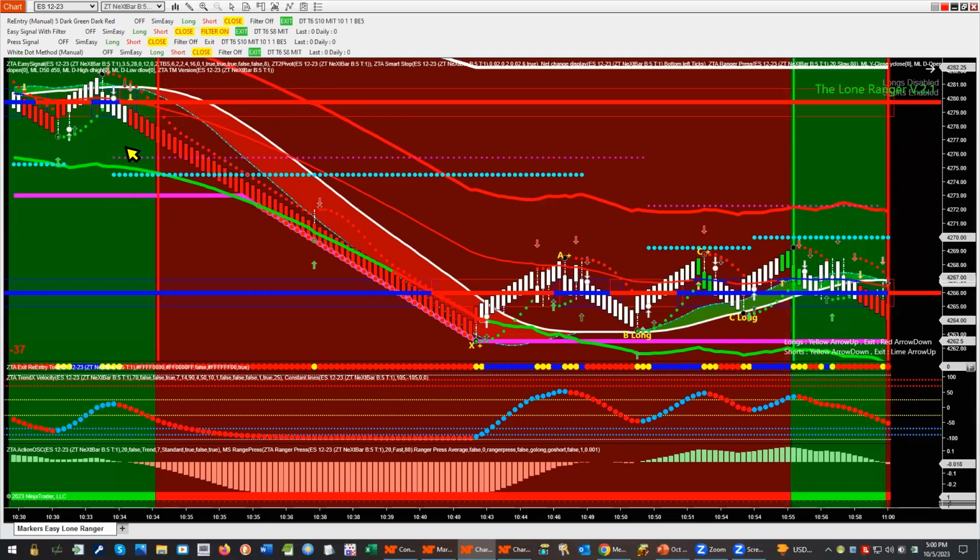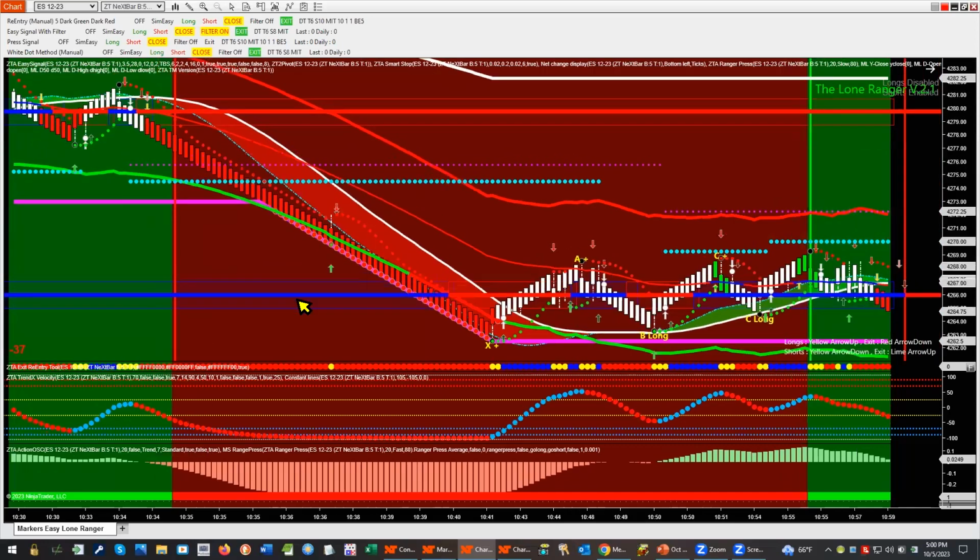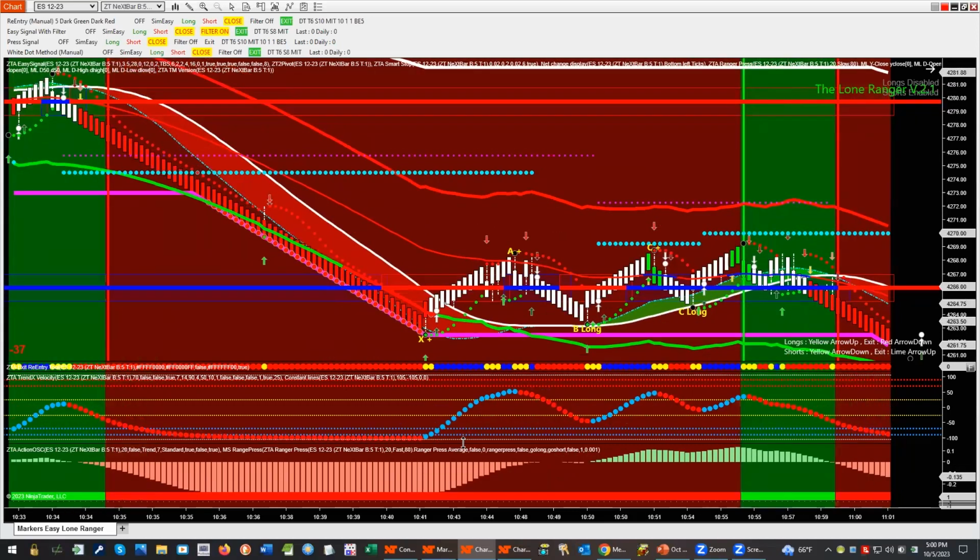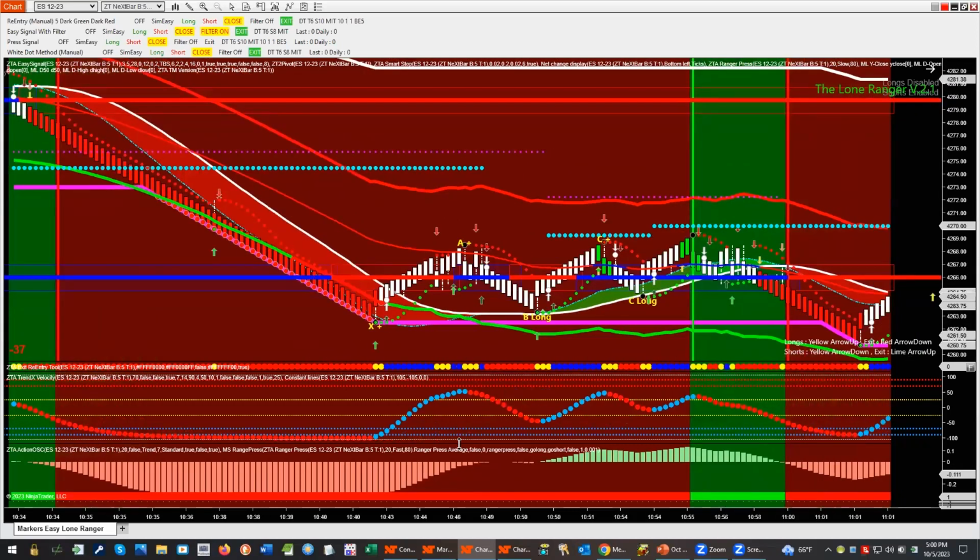Although the background color is green, the Lone Ranger signal is not dependent upon the background color. The background color is what is required for the easy trader signal. So that's pretty much it. That's the system, and that's how it works.